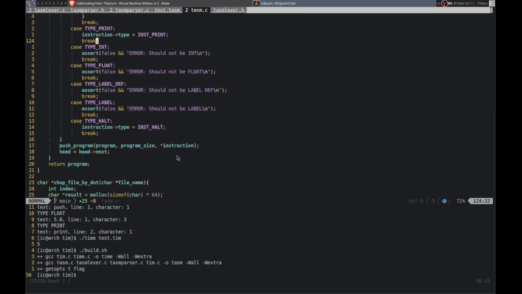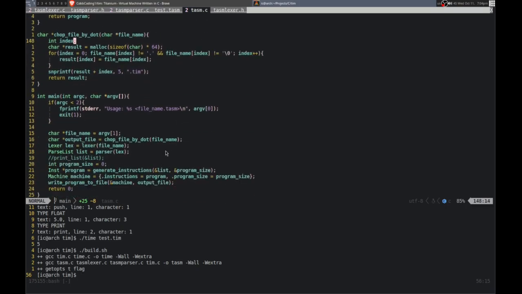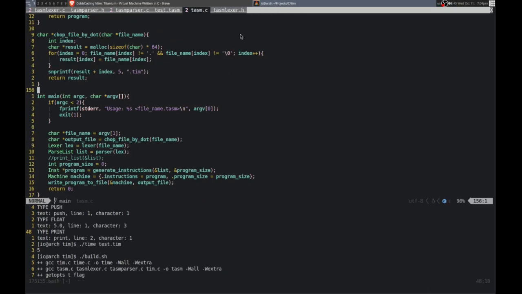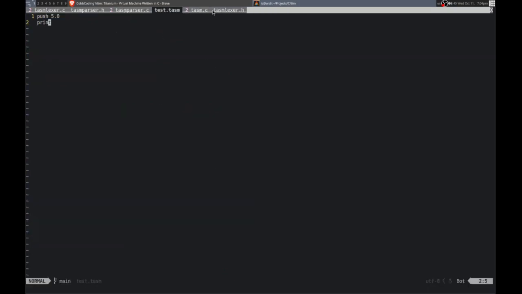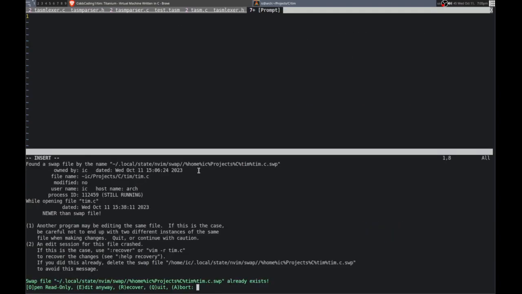So let's see, what do we need to do? So let's try in the, we need to actually modify the in.c file. Okay.